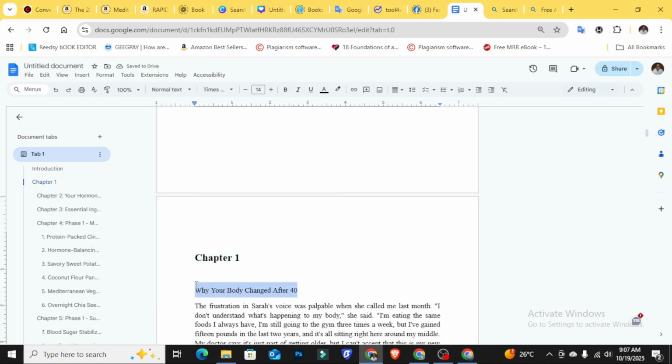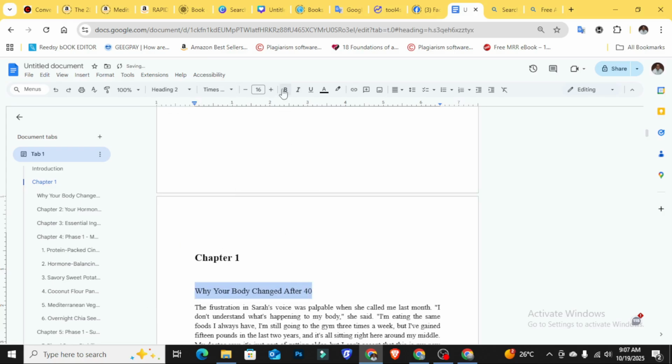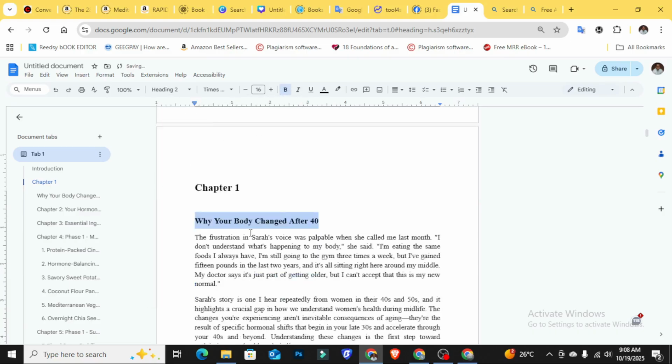So for heading 2, I like making my heading 2 around 18. So this is 20, all right? So you can make it 16 or you can make it 18 depending on what you want. So I'm going to go to heading 2 and then I'll say update heading 2 to match. Okay, no, let's make it bold. Let's make it bold, then let's update it to match again. Update heading 2 to match, all right?